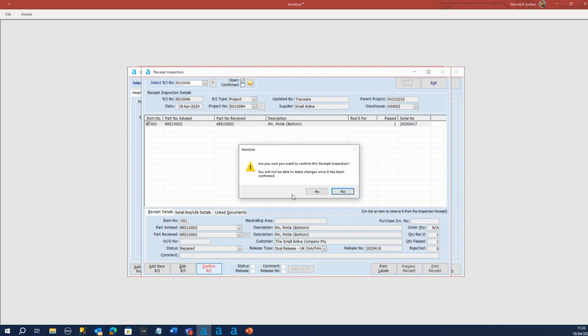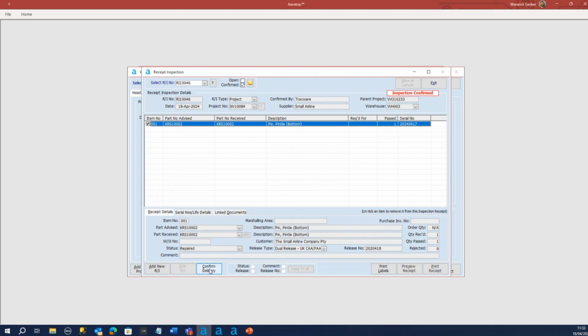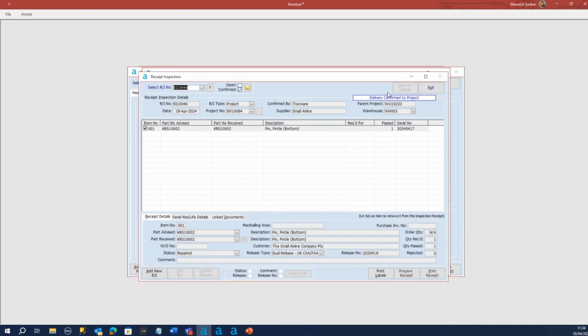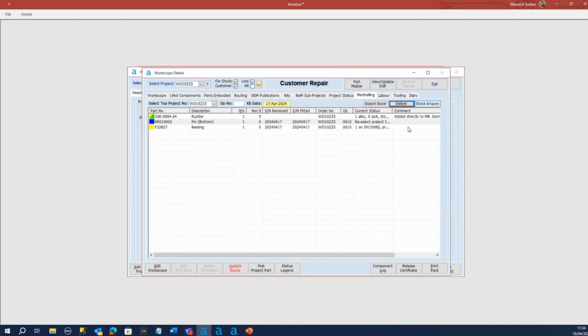And then we can confirm the receipt inspection, ensure receiver. Okay, and then confirm delivery. Yes. Okay, so we confirmed that this is delivered to the project. So this goes through what's called a receipt inspection, where someone would carry out an inspection on the part, and then it confirms delivery to the top level. And here you can see we've got a blue tab, which is what we're looking for as well.